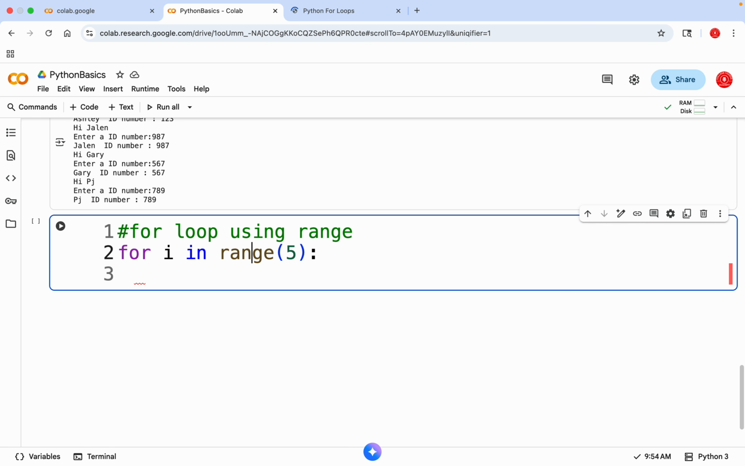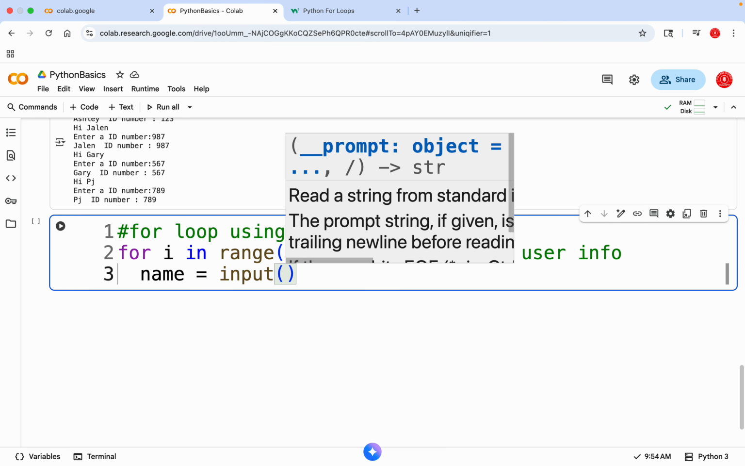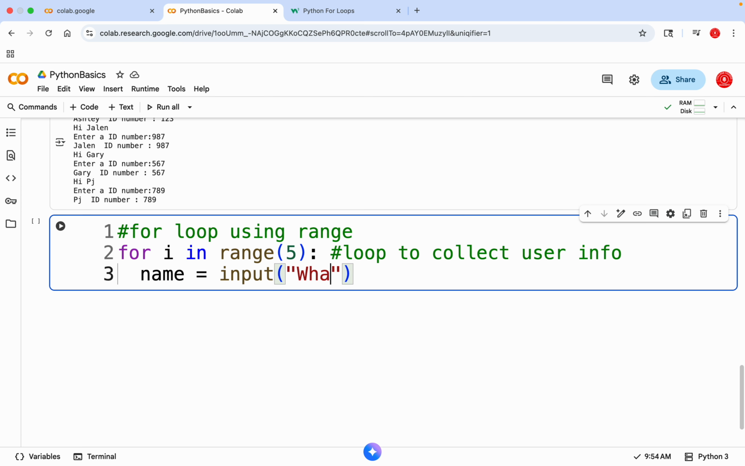So we're going to say this is a loop to collect user info. So the first thing we want to do is name equals, for example, input, "What is your name?" So that will collect our name and it's going to store it in name.